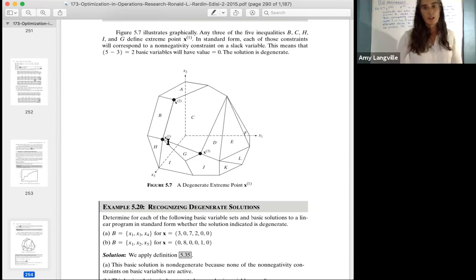That happens whenever you have more active constraints than the minimum needed to define a point in that space. To define a point in 3-space, we just need 3 constraints. And yet here we have 1, 2, 3, 4, 5 constraints: C, B, H, I, and G. Another way of thinking about this is that the non-negativity constraints for some of your basic variables are active. In other words, some of your basic variables are 0.